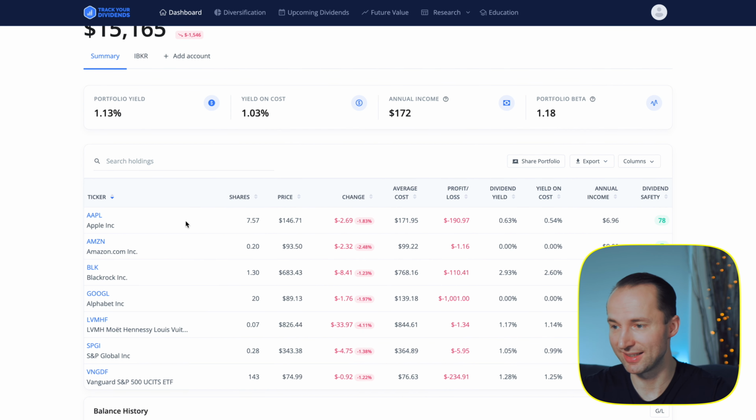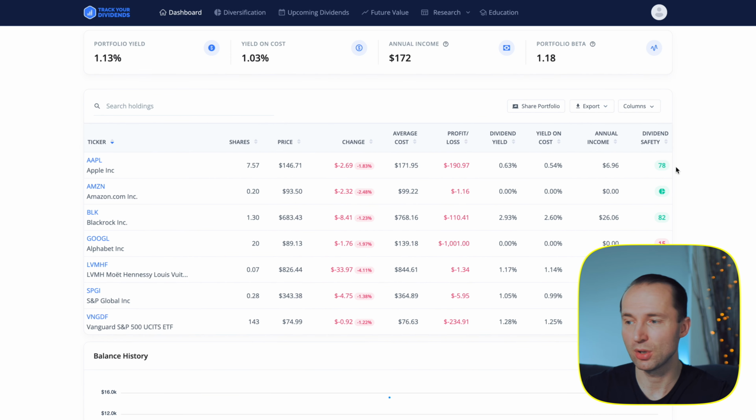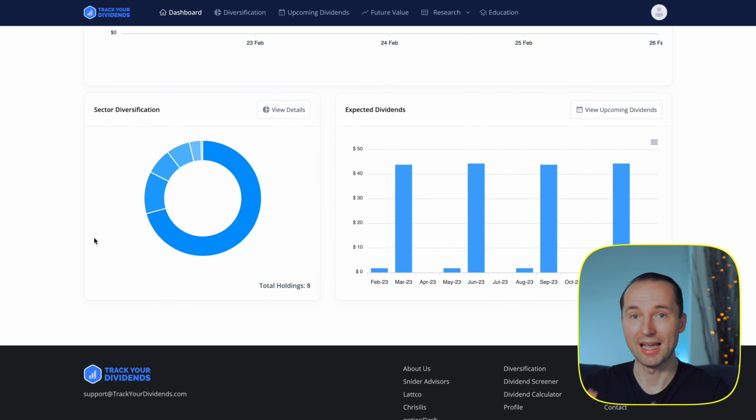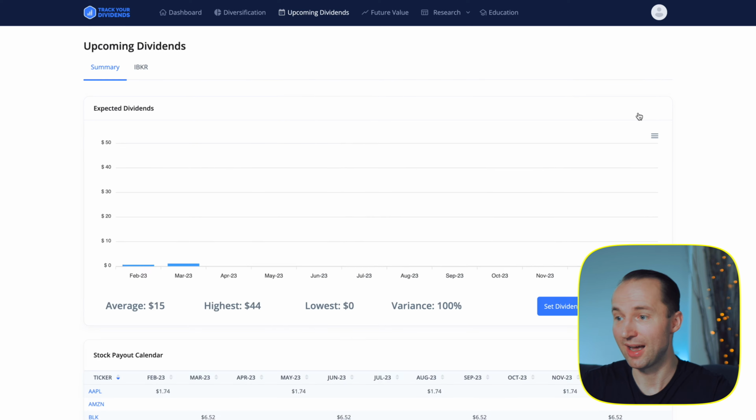And from here, obviously, I see all my holdings, a dividend safety score, which is also really a good score to have, which takes into consideration the dividend payment history and increases over time. I have here my different sectors if I wanted to see more details. I can see here what I'm going to be getting at what point of the year. And from here, I can go into the upcoming dividends.